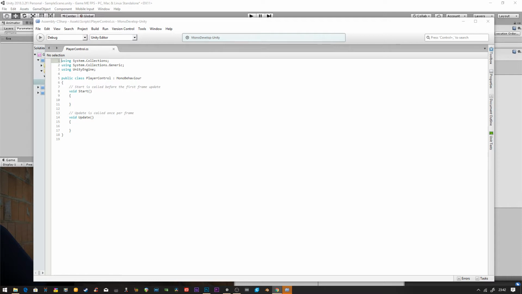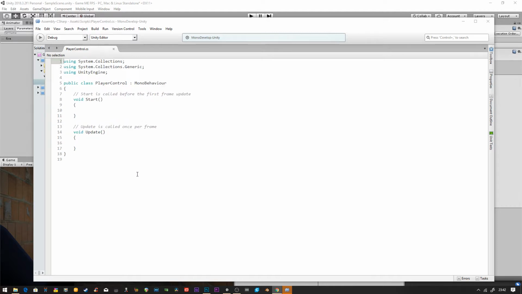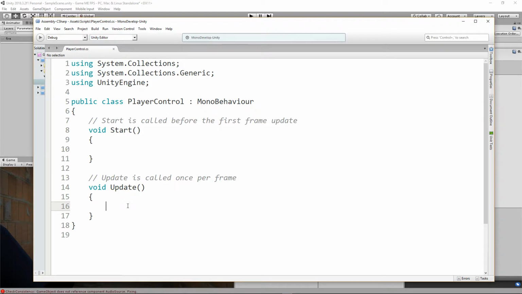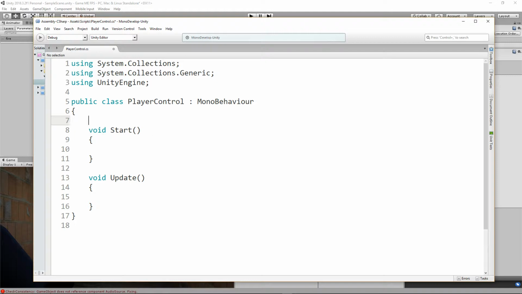Okay, so what we're going to do here is just have a quick look at our script. The first thing we want to do is have a look at how we input. So we're going to do spacebar, and we're going to have to load in our animator. So we're going to have a public Animator animator.